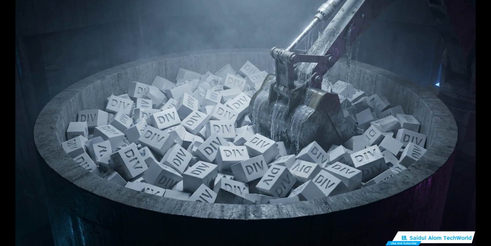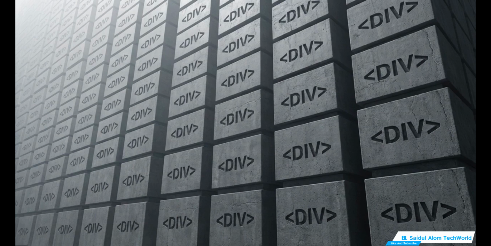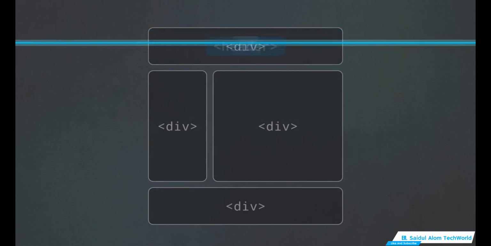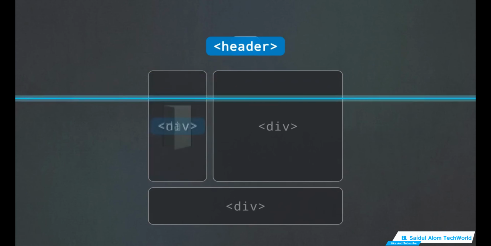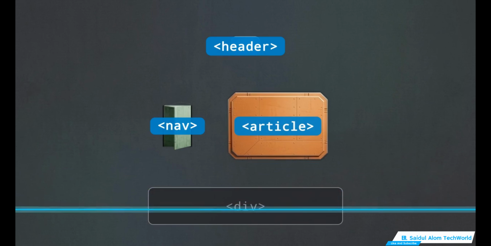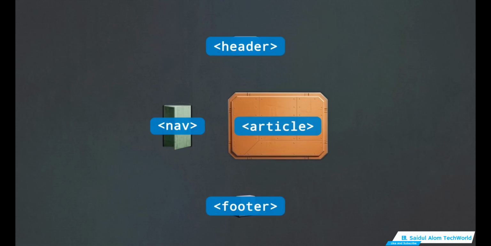A common beginner mistake is div soup. This happens when developers use generic division tags to wrap every single block of content on the page. A generic div layout provides no context to the browser. To fix this, we use Semantic HTML, replacing generic containers with descriptive tags. We use header for the top, nav for links, article for main content, and footer for the bottom.